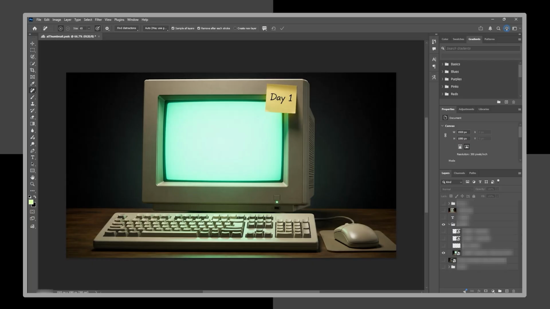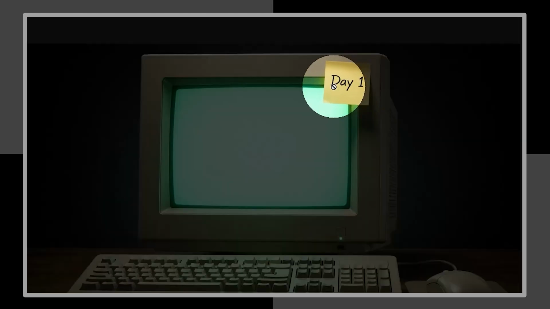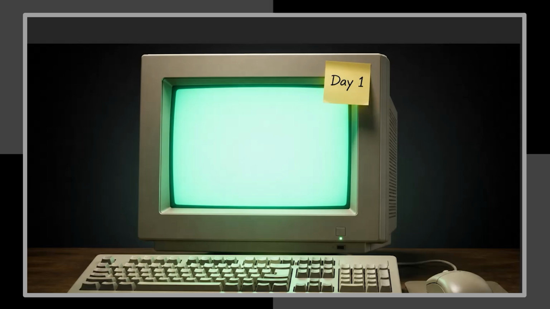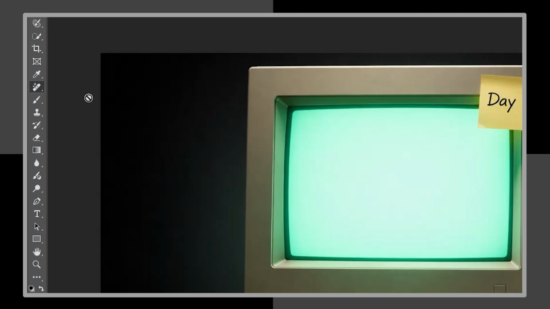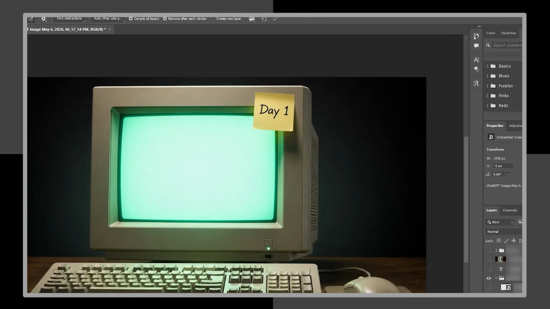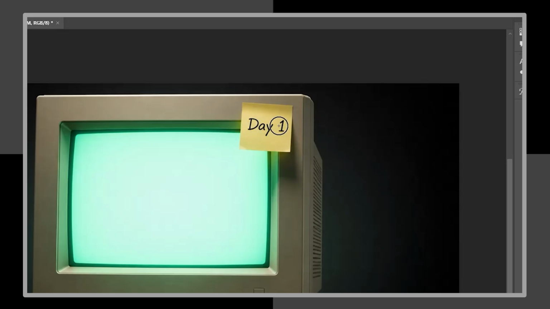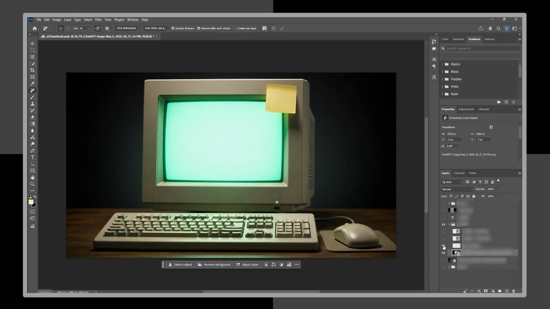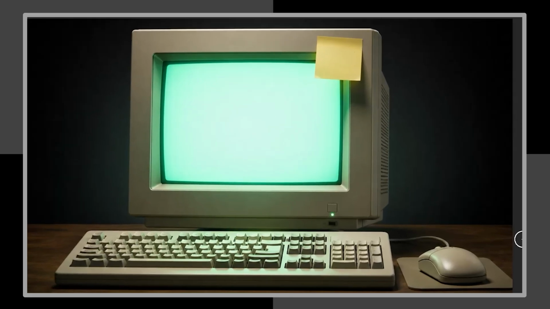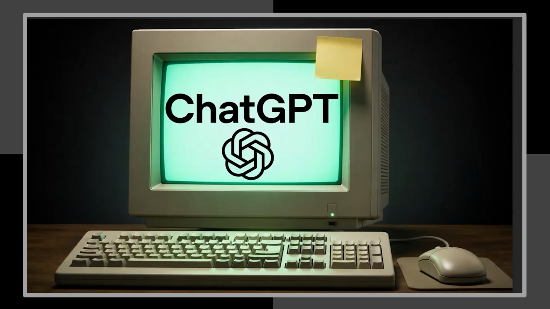The first thing that we did was we wanted to remove this font that says day one. So I navigated over here on the left-hand side, and I wanted to use the remove tool. Once you use the remove tool, all you do is just highlight the portion that you want to remove, and that'll get rid of the day one. Once you remove it, it looks like this. So now it's just a blank post-it. And then the next thing we did was we wanted to have the ChatGPT logo here on the screen. So we added the symbol and the ChatGPT, so all the logos and everything are there.